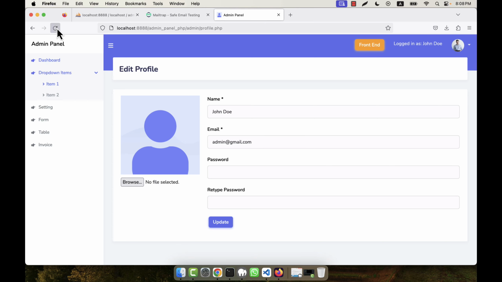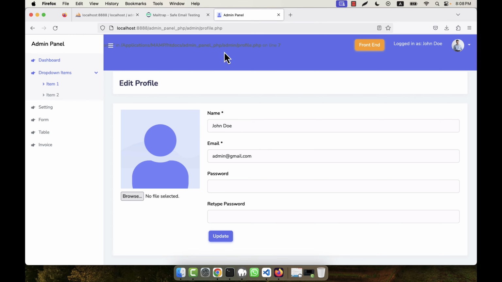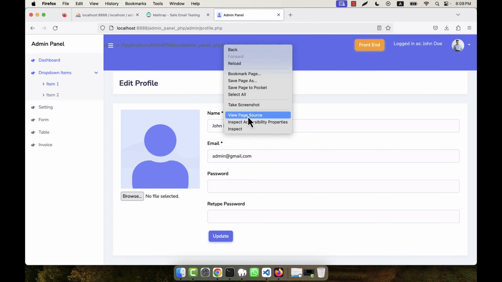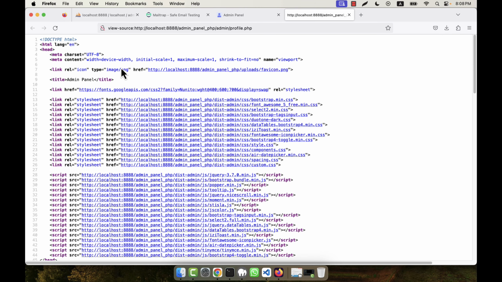So let's do it. If I do not give anything here, it says update full name cannot be empty, but line number 7 is showing an error. What error is it showing? Reload.